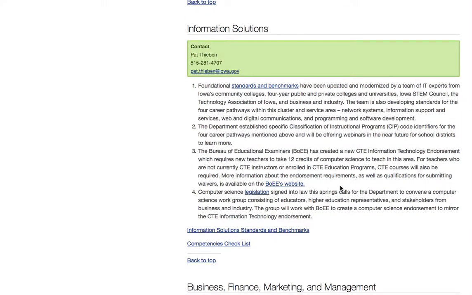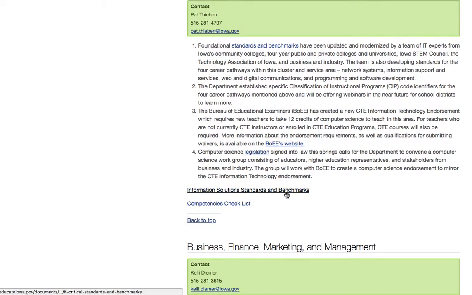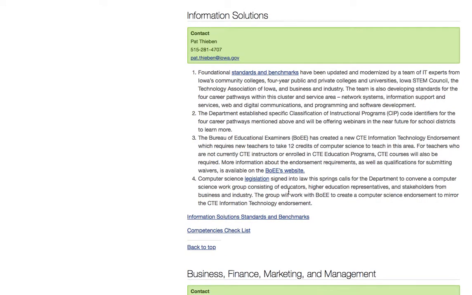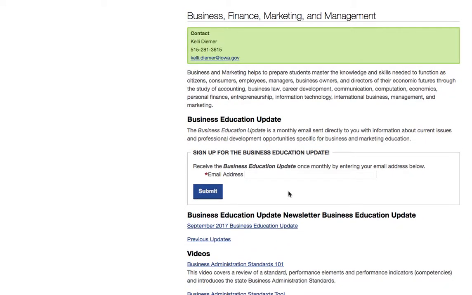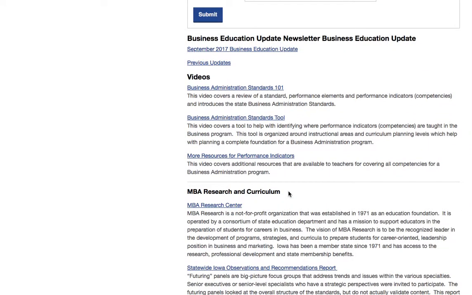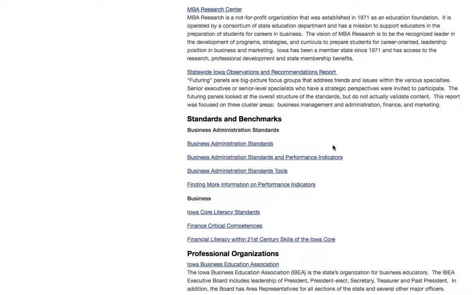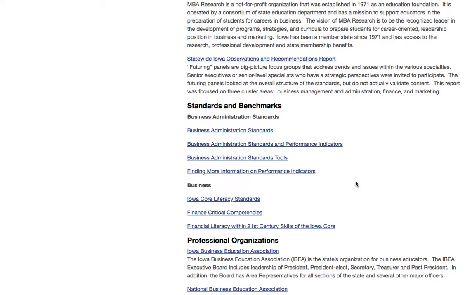Information Solutions is a new service area for career and technical education. The Information Solutions standards and benchmarks can be found at the end of that content section. Business, Finance, Marketing, and Management is going to provide more information for business teachers. There's been some development of standard tools that can be used for business educators. Those links are provided in this section, as well as the standards and benchmarks for business administration.